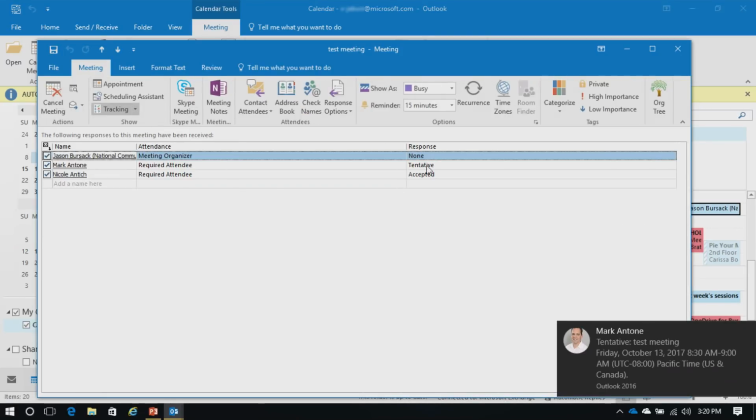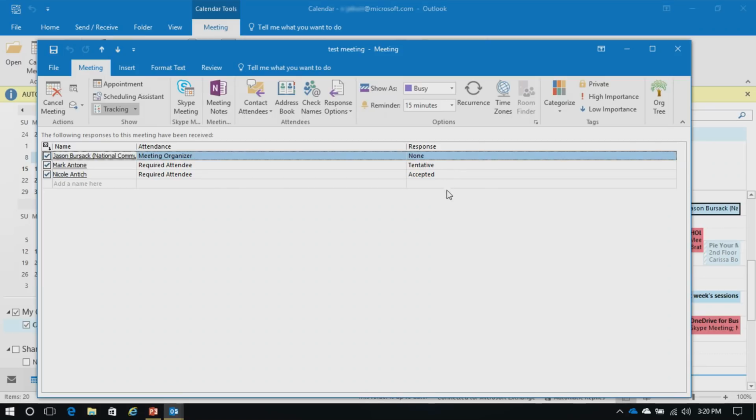And now here we go. And you know, if I'd sent this to 20 people, I may want to track it in a spreadsheet. So I'll be able to do that by copying the status with a clipboard and dropping it into Excel. So that's a neat tracking feature there for meetings.